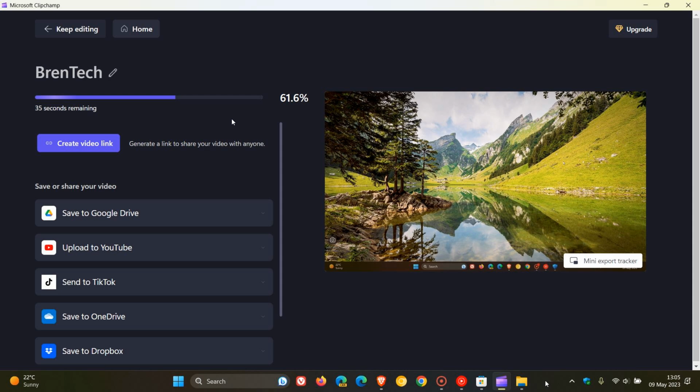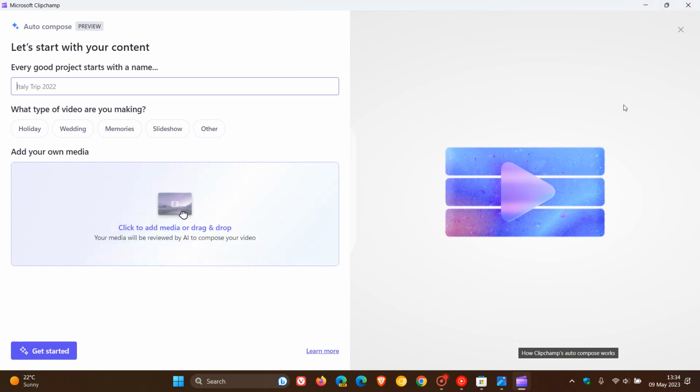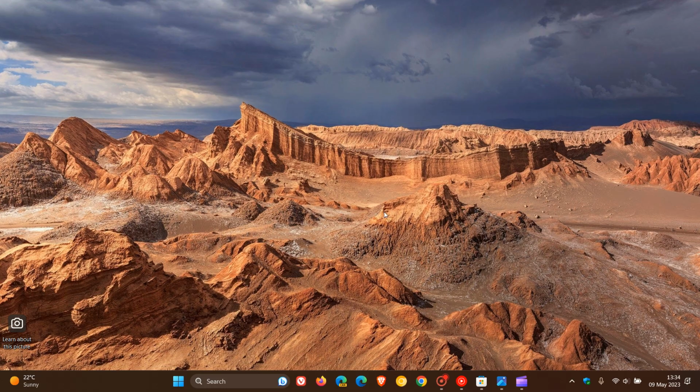And then once it's done that, you can see it saved it to my downloads folder, with a notification here in the top right. And then obviously you can create a video link and you can save and share your video to these other platforms here in the left-hand menu. So that's just using a couple of screenshots. And then once that's all done, the video is exported to your local drive. And as mentioned, that uses AI to actually make that video for you.